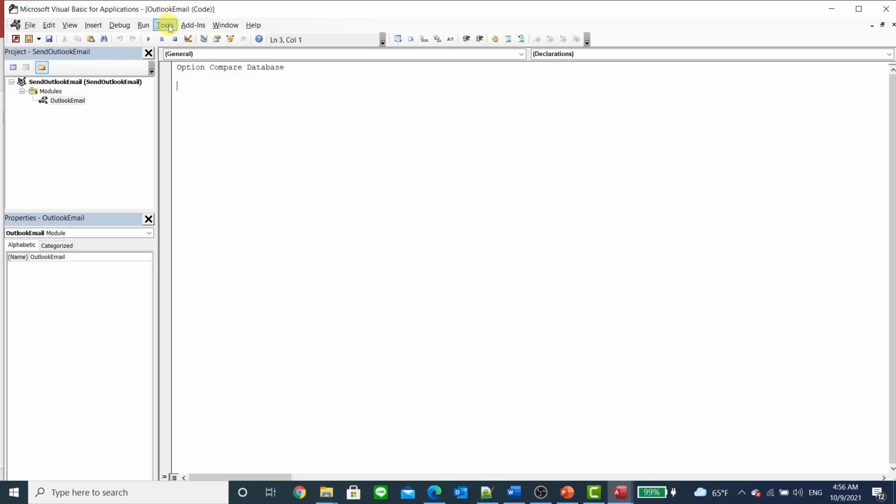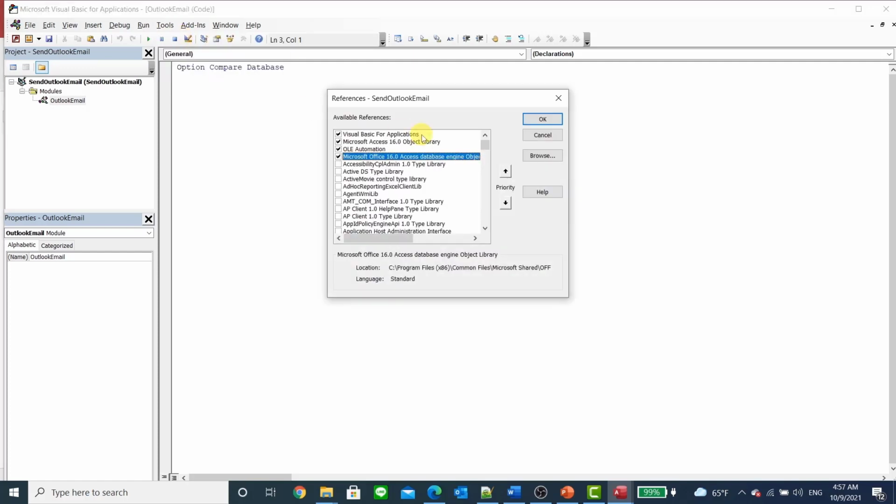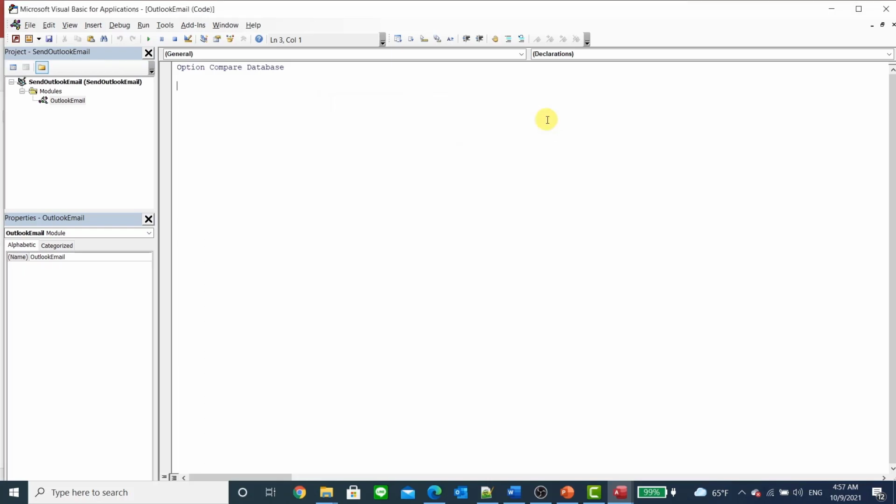Well, while we're at it, let's go to the toolbox, reference, and we are going to look for that library that I mentioned. It's Microsoft Outlook. In there, right there. See that? That's what we need. So we can check that. All right.